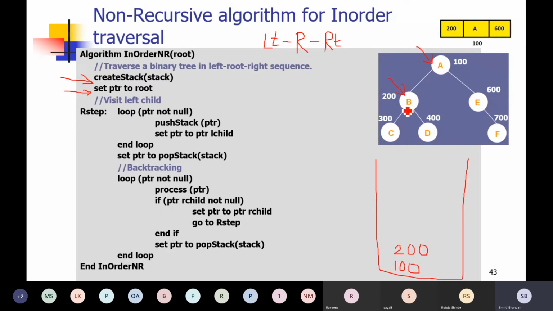Right? What next? Set pointer to pointer L child. So the pointer now points to this left child, and it now has the address 300. The pointer is not null, so what will I do? I'll push that address also onto the stack. So I'll be pushing this 300 onto the stack. What next? Set pointer to pointer L child.